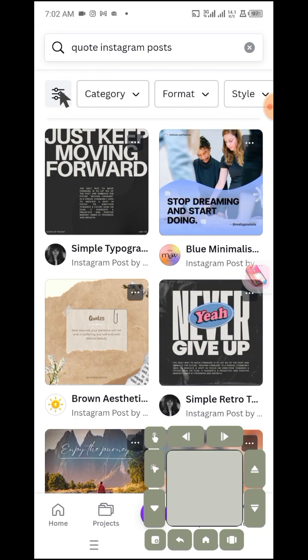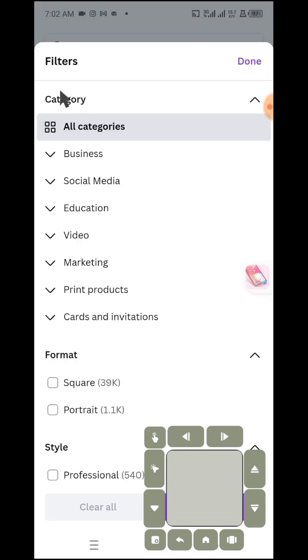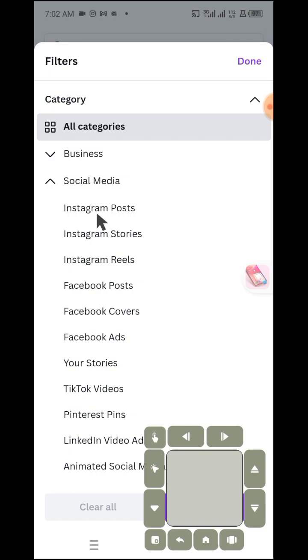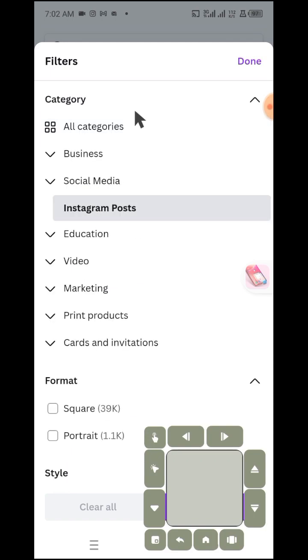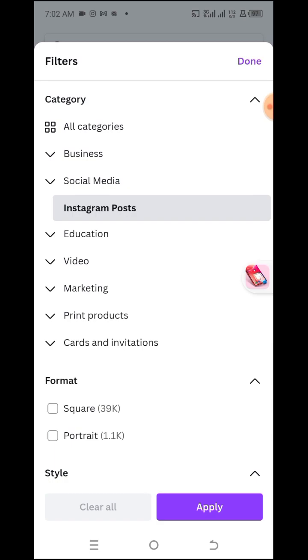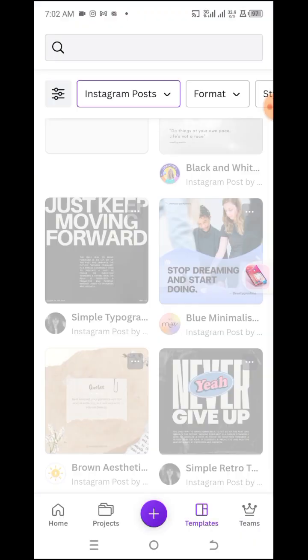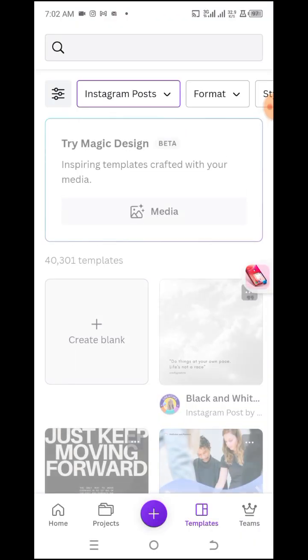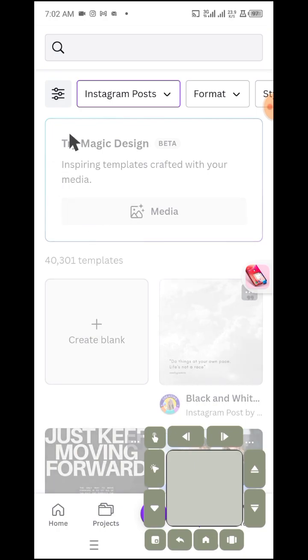you can click on this section right here. Once you click on this section, you can come to social media and select Instagram post. Once you select Instagram post, this will give you only sizes that can be uploaded on Facebook, Instagram, LinkedIn, anywhere you want to upload it. Then you click apply. Then there is still another thing that I want you to look at.